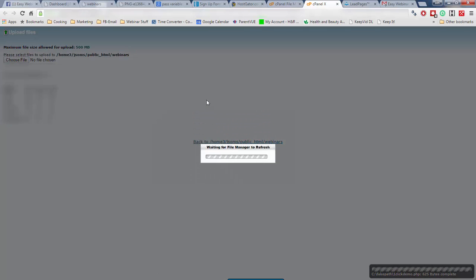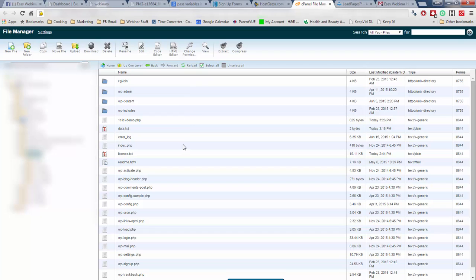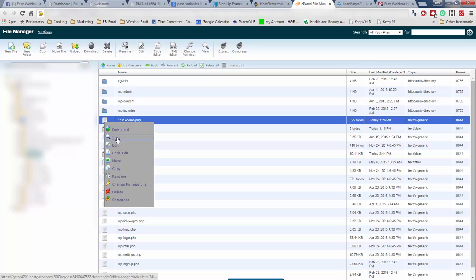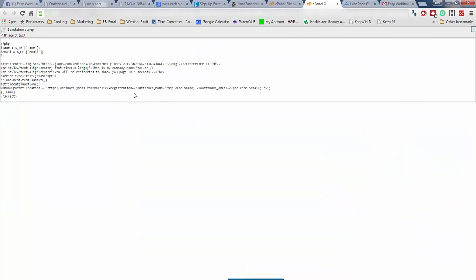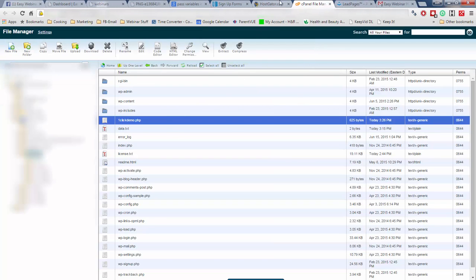Let's go back. There's the one-click.php. Let's view it and make sure that everything that I put in there has been changed. Okay, so that is the correct file.